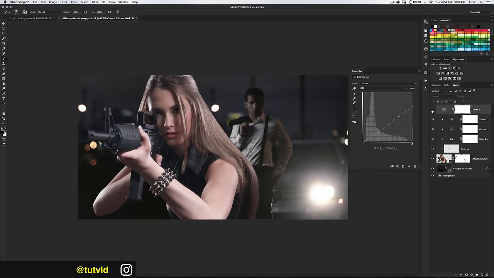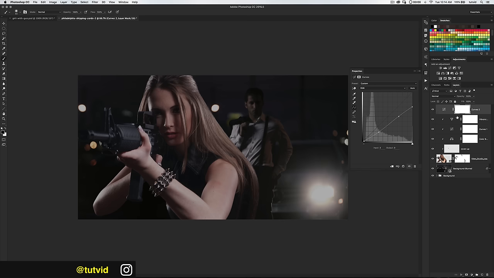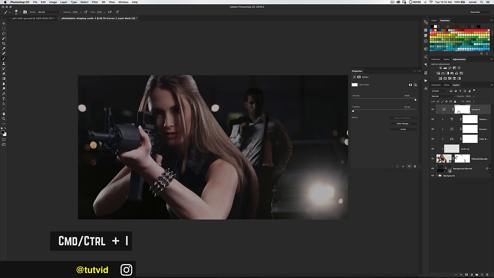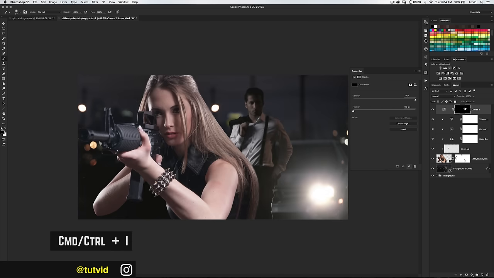That definitely darkens her up a lot. But what we need to do is actually just mask it to her. So I'm going to select the mask, and I'm going to hit Command or Control I. That's going to flip and fill my mask with black. I'm going to load her as a selection. So I'm going to Command or Control click on her.